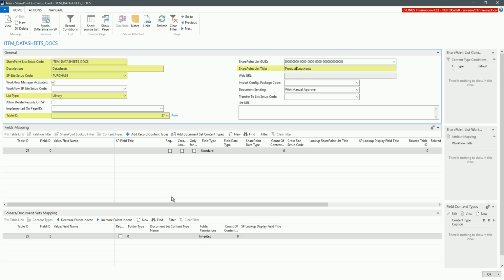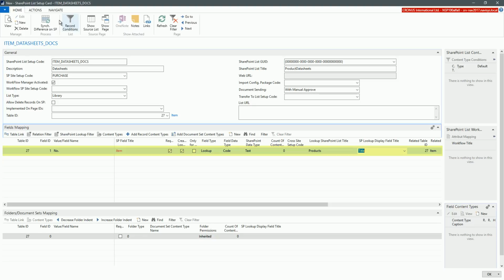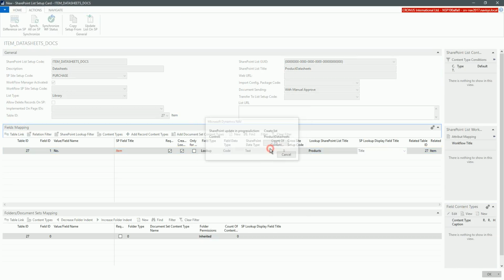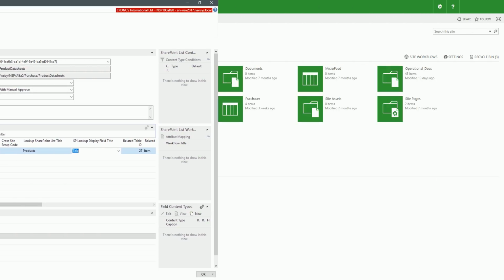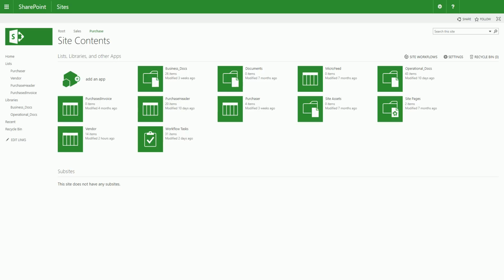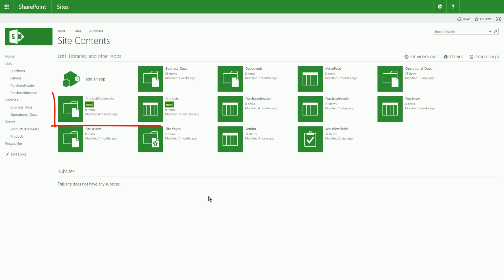We can change the SharePoint name according to our needs. In fields mapping, we create only one line that is linked to a previously created list. Now we refresh a page on SharePoint and we can see that both the list and the library have been created.